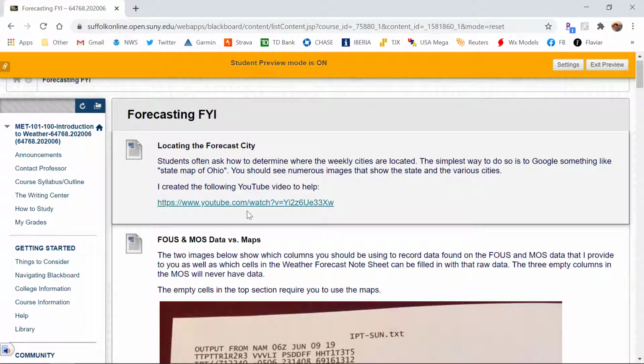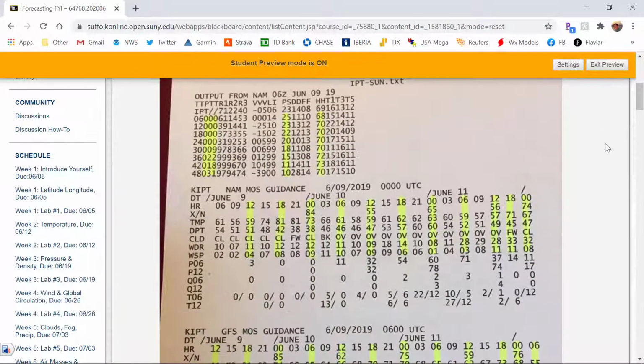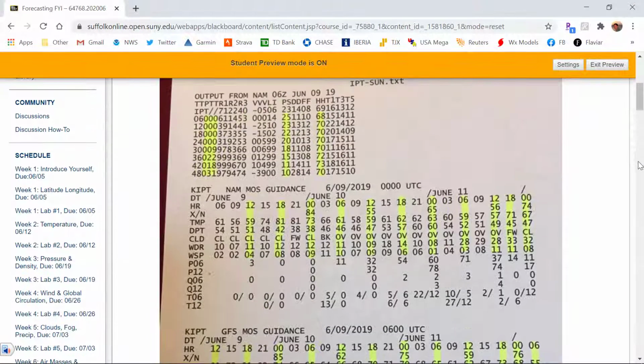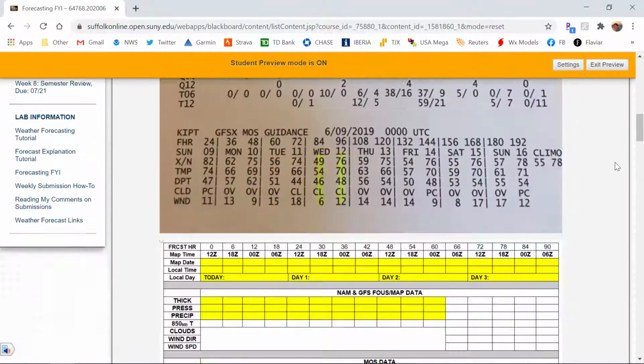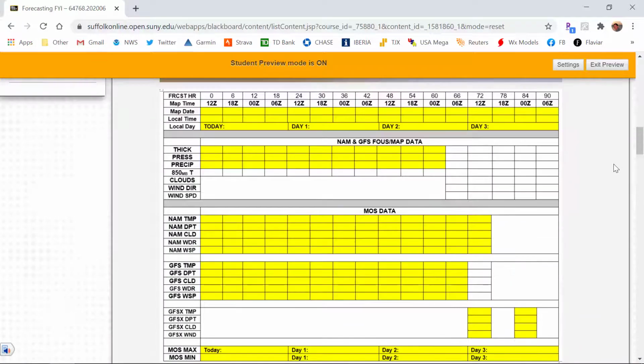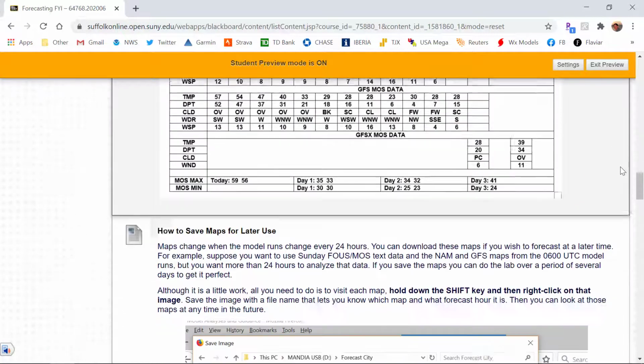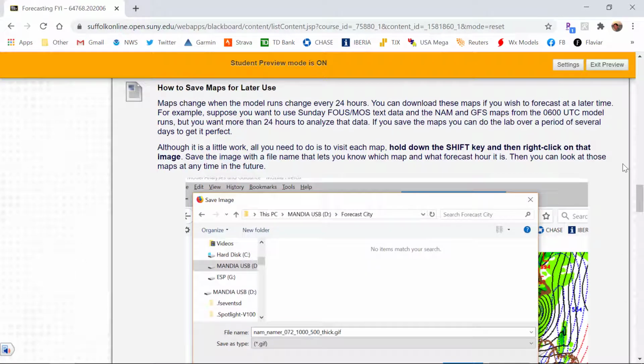But so now I actually made a YouTube video showing them how to use Google to find it. This is a data sheet that they have to look at every week. I highlighted these are the rows and columns you actually have to record. The rest of them are extras. You don't have to actually put them down there. Here's what your sheet should look like before you have to look at maps, for example. I have examples of what it's supposed to look like.